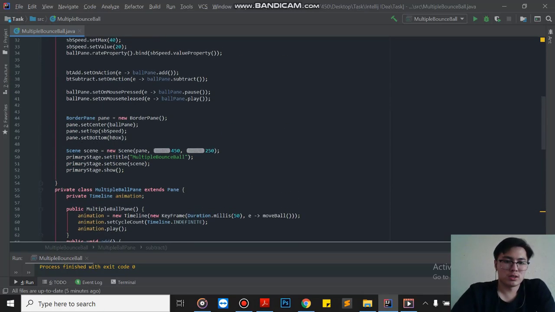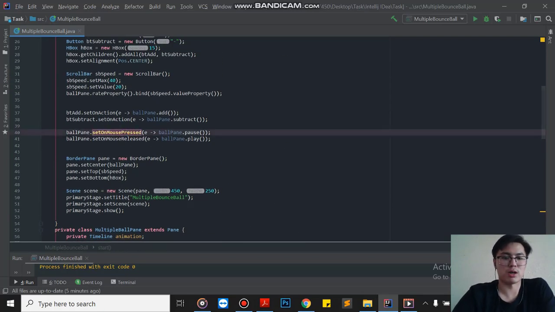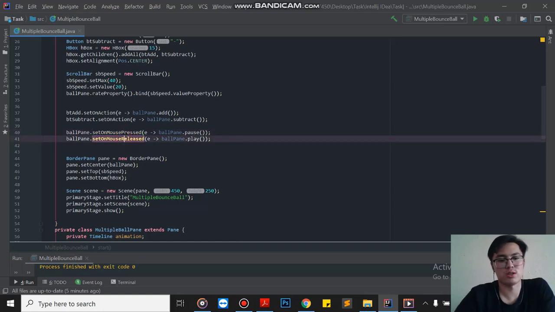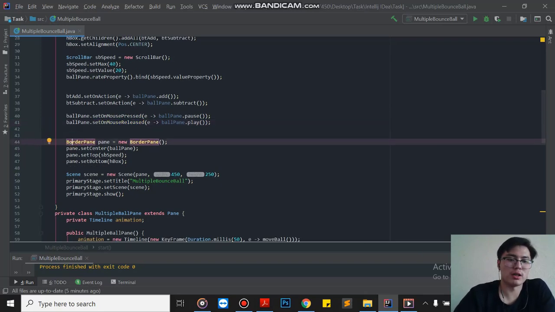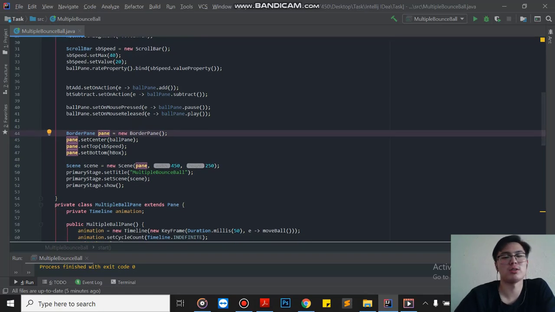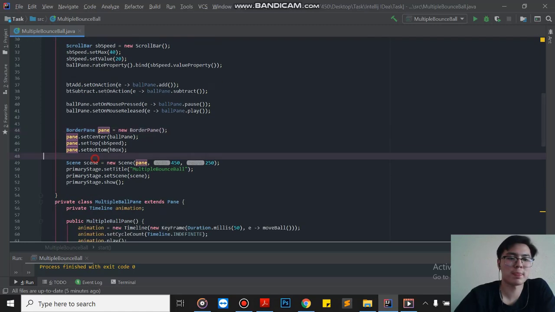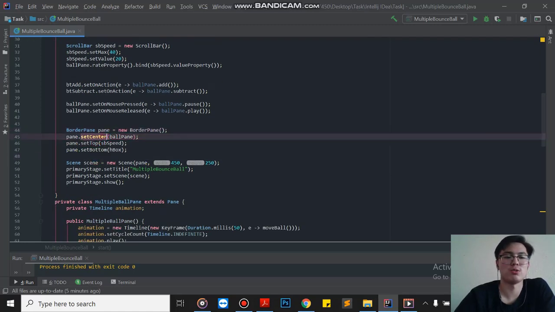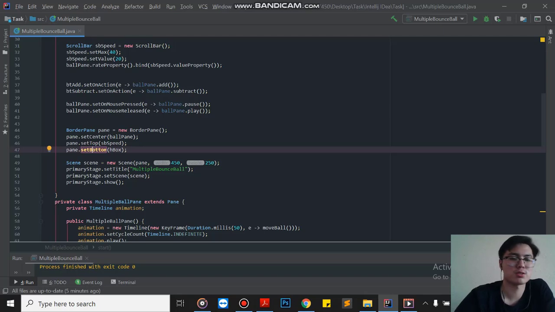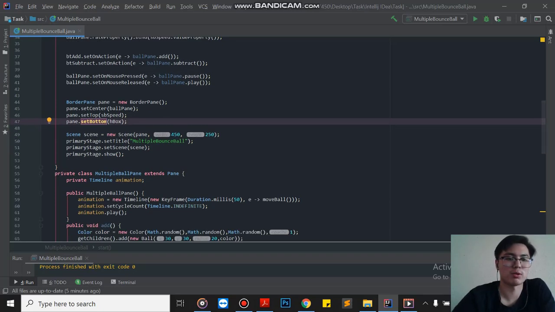And we have setOnMousePressed to pause and setOnMouseReleased to play the animation. We have a BorderPane here, which is the main pane to add these smaller panes. In the center we add the ball pane, which is the movement of the balls, at the top we add the scroll bar to manage the movement speed, and on the bottom we add the HBox, which contains the two buttons of our program.